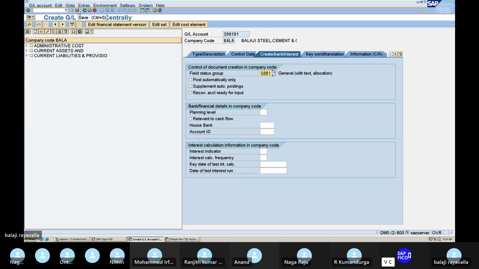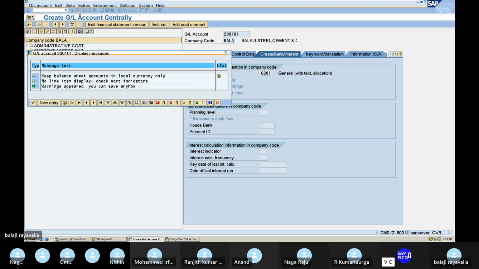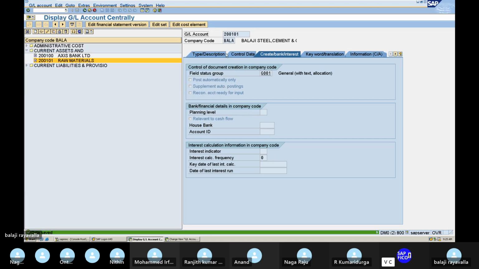So we have done the configurations of the vendor accounting things, and we have created the master data records. So now we will test it. Okay, keep balance sheet in no line item display. Remove this thing. Tick mark on the line item display.